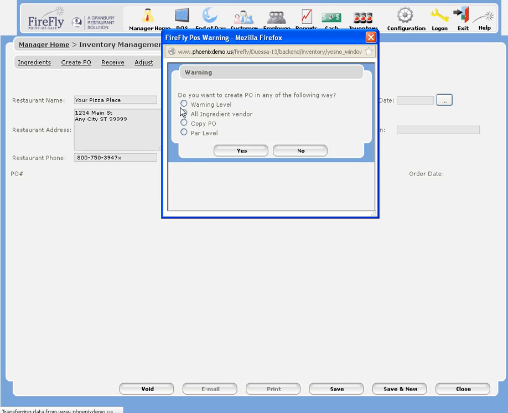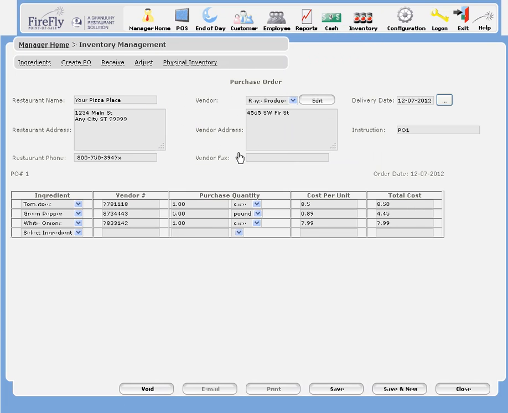And now I have the option to create the purchase order either by choosing ingredients that are below their warning level, by choosing all the ingredients for the vendor, copying a previous purchase order, or ordering ingredients so that they'll be up to their par level. I'm going to just choose all ingredients in this case. The purchase order fills in some of this information for me, and I can choose to type any special instructions right here.